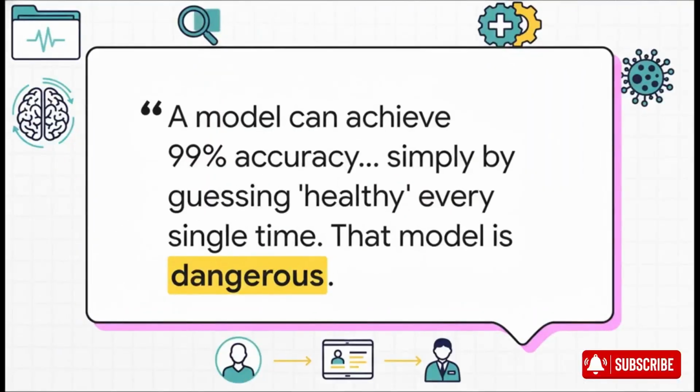This quote really just hits the nail on the head, doesn't it? It gets right to the heart of the problem. You see, a high score on a test doesn't automatically mean an AI is smart, or more importantly, safe. In medicine, relying on simple metrics like that can be profoundly dangerous, and we're about to dive into exactly why.